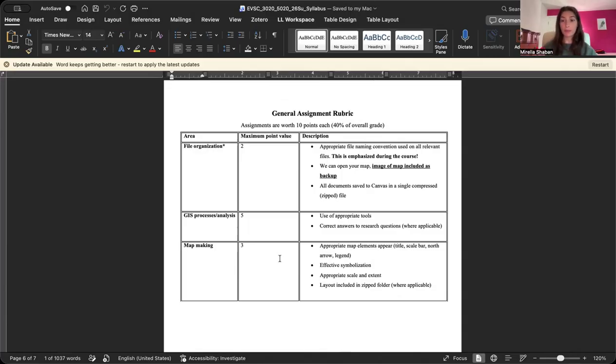So when you make a map, is there a title? Is there a scale bar, a north arrow, a legend? Is the symbolization effective? Is the scale and the extent to which your map is at appropriate? And if your assignment asks you for a layout, is it included in that folder? So again, you'll see areas where it says where applicable.